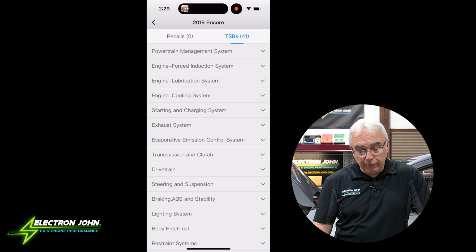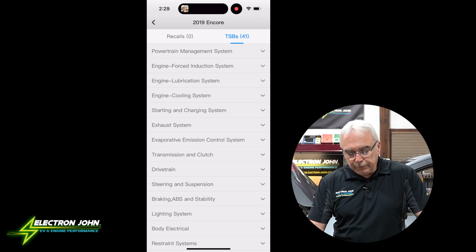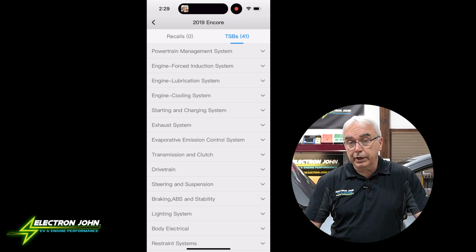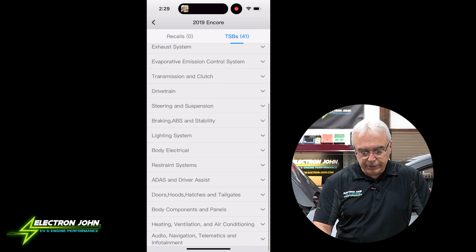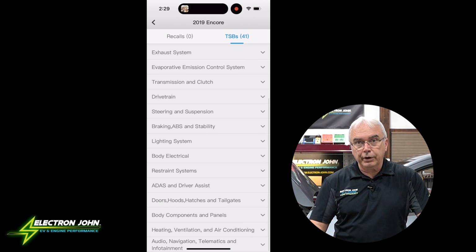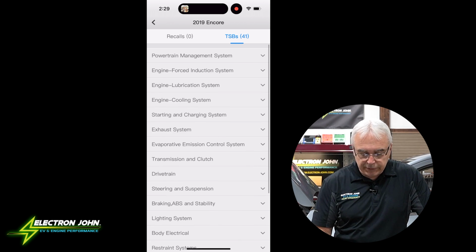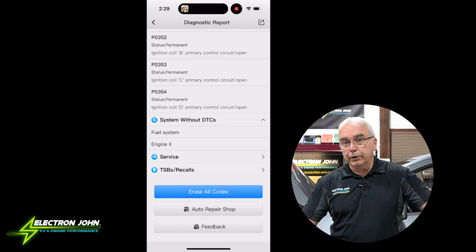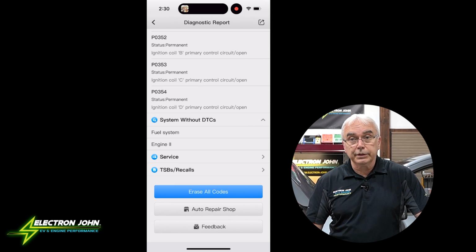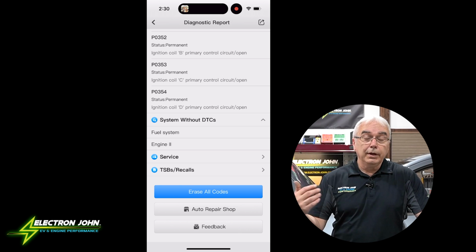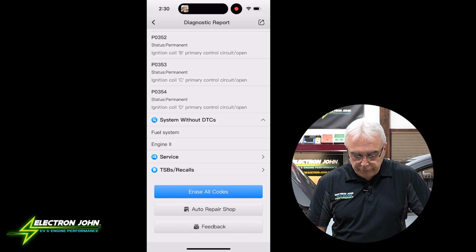The manufacturer groups them by powertrain management systems, engine forced induction system, engine lubrication systems, exhaust systems, so on and so forth. I'm not going to read the whole list of the different areas for the TSBs being displayed. I'm going to hit the back button. I could have picked any one of them and it gave me those common types of faults that the manufacturer is aware of, and they turn it into a technical service bulletin.